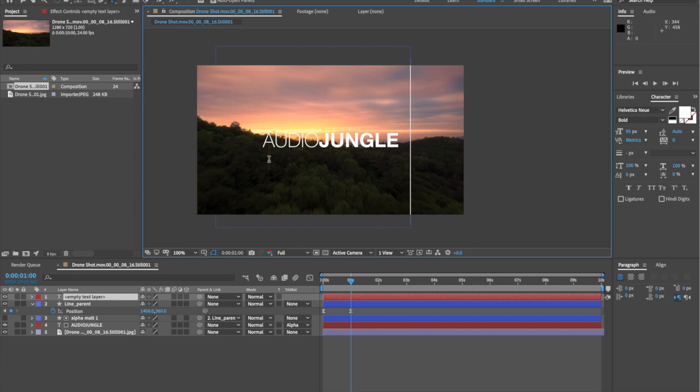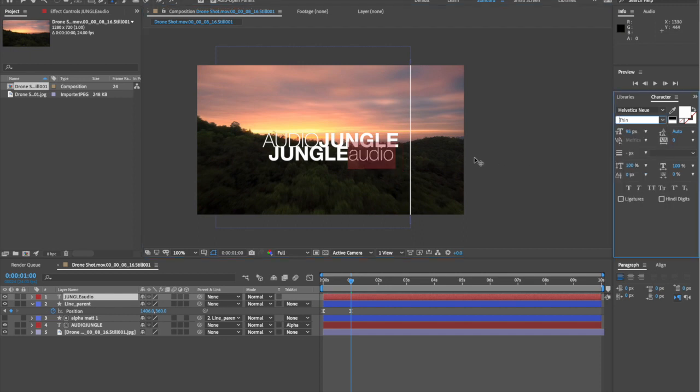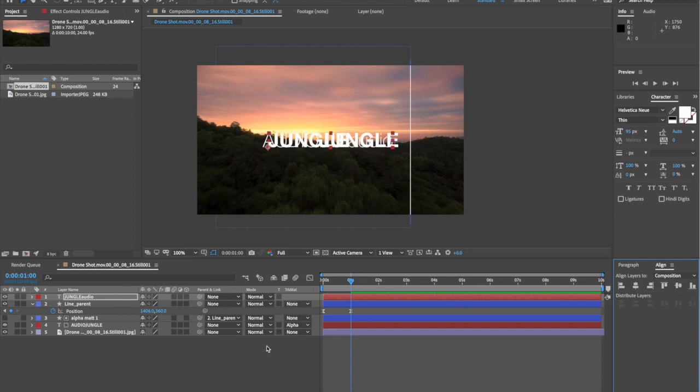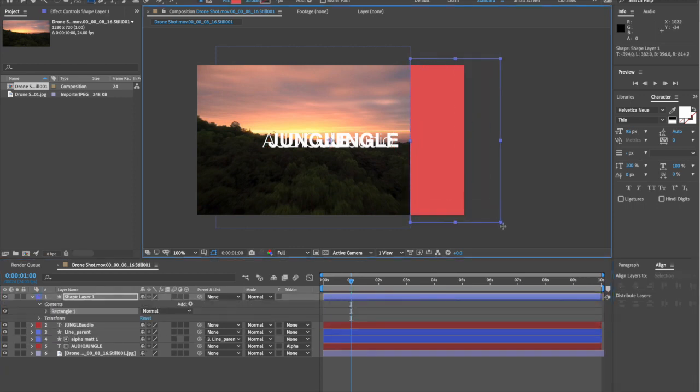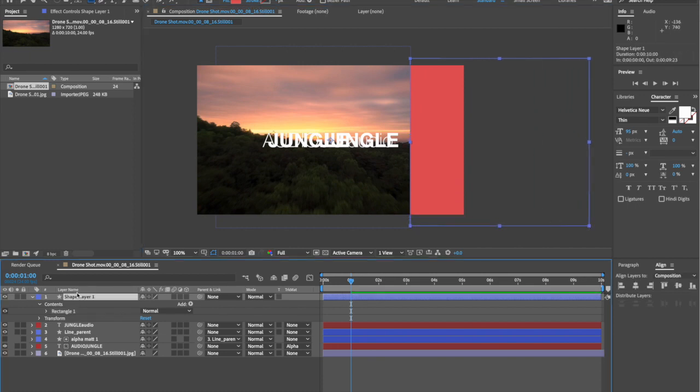Select the type tool. You can try another text layer. I'm gonna write down jungle audio. And then align center, and make an alphabet shape again. Unselect any layer and select the shape tool. Make a shape like this and rename it alphabet 2.